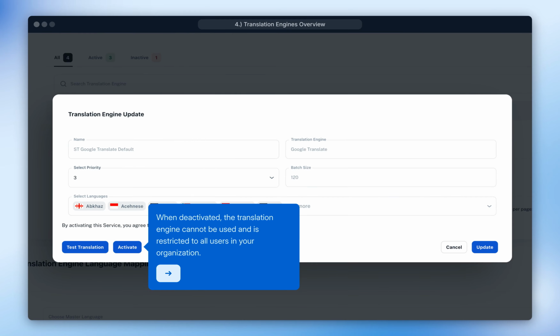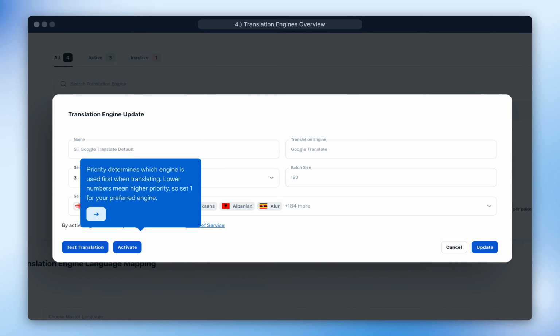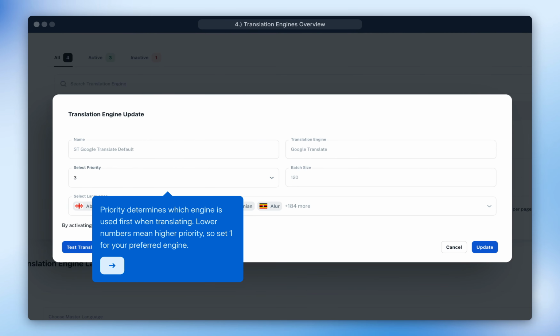When deactivated, the translation engine cannot be used and is restricted to all users in your organization. Priority determines which engine is used first when translating. Lower numbers mean higher priority, so set one for your preferred engine.